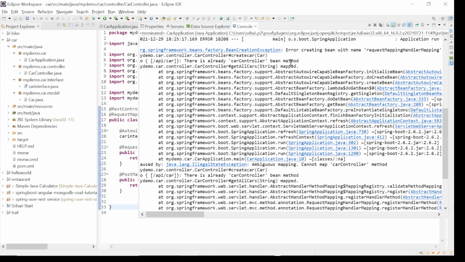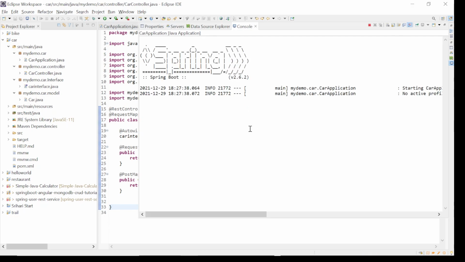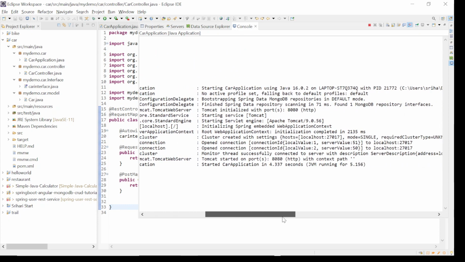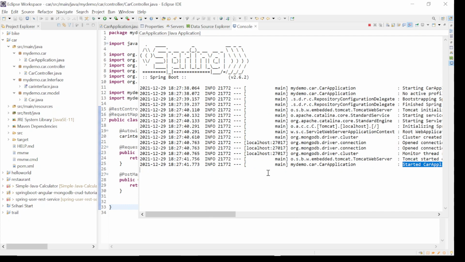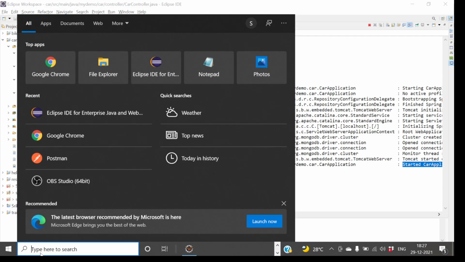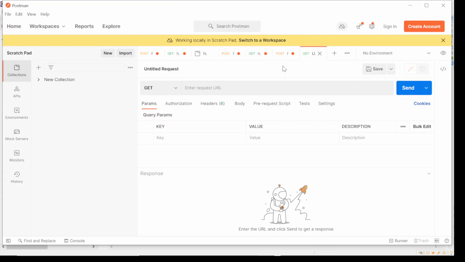Let's go back to this console. Now let's start the car application again. Now let's see if this goes successfully. I think it should be successful. Okay, the application is started now. Now guys, let's do one thing. Let's go to Postman, and let's use these APIs.